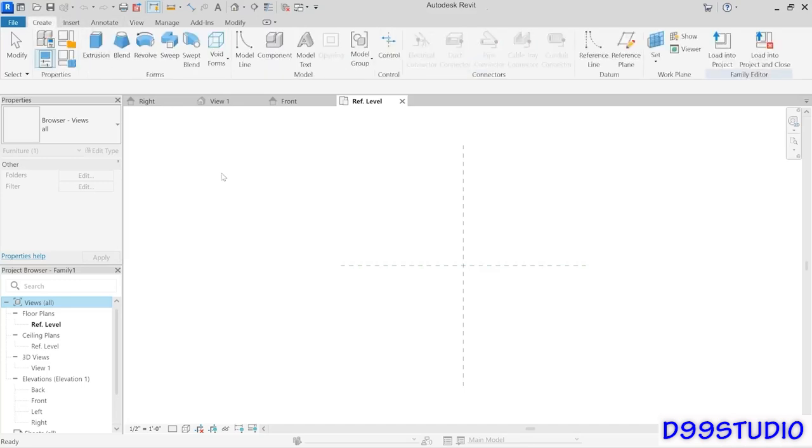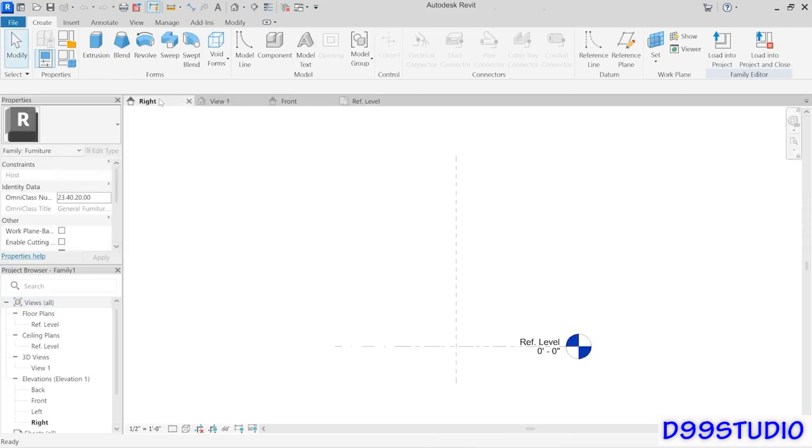Now, this particular template that we opened, the furniture template, actually opened up with 4 separate views. So notice that I have a right elevation view, I have a 3D view, I have a front elevation view, and I have a ref level floor plan. Now, each of the views is showing at least some reference planes in a level, except for the 3D view. That one is empty. So I think it might be nice for orientation purposes to go ahead and turn on the levels here. So let's click on the View 1 3D view.